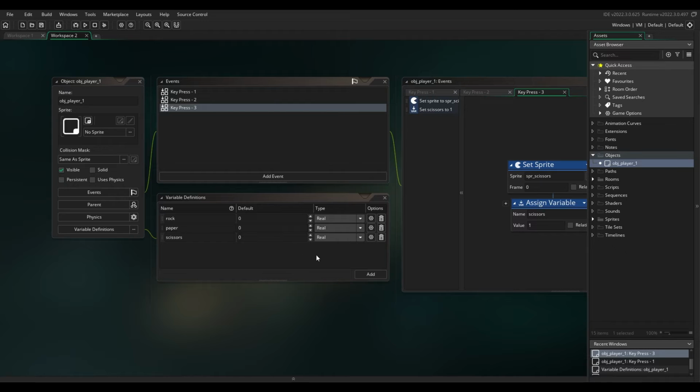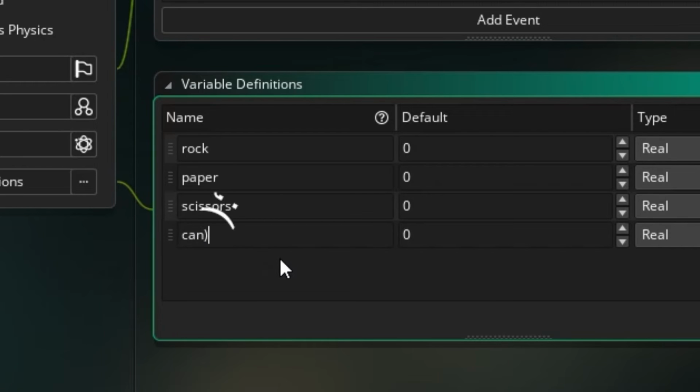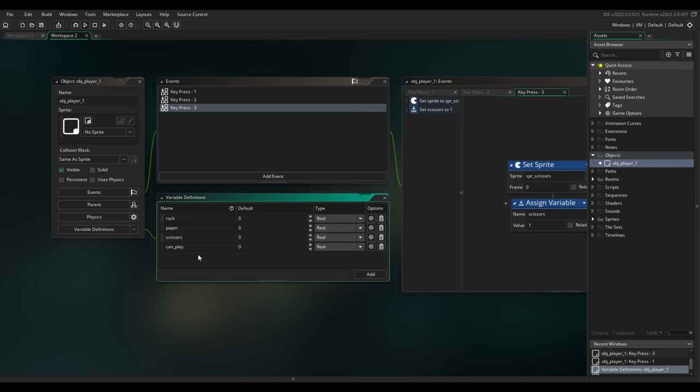Over here in the variable definitions, I'll click add, change my name to can_play. Now remember, the second rule in our naming conventions is that underscores replace spaces, and that's done by the shift and the minus button on your keyboard. I'll change the value of can play to 1 or true. This player can play by default.